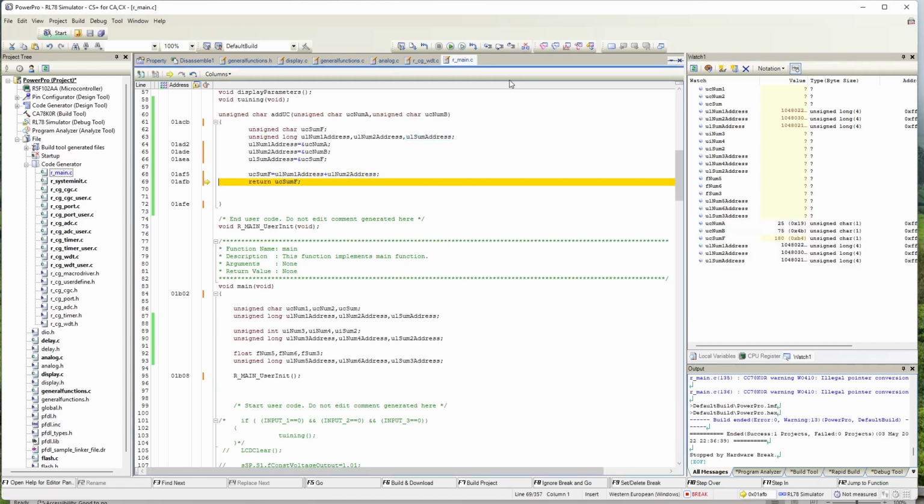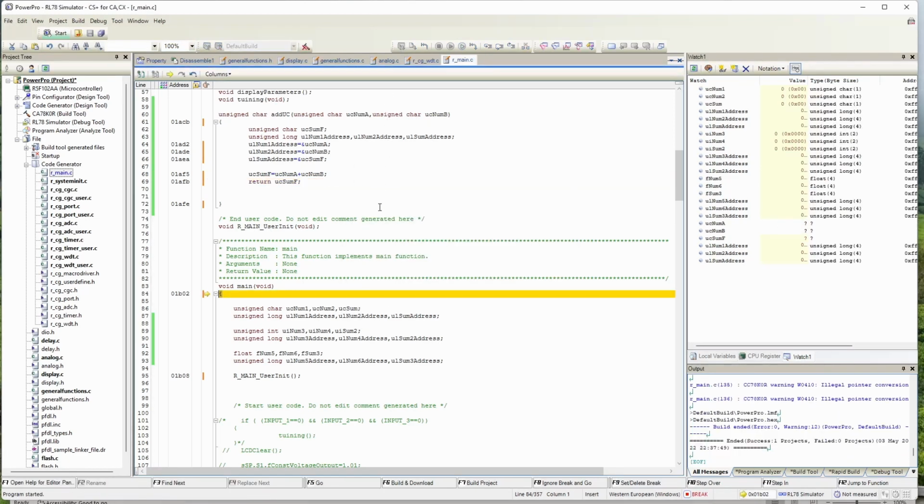Let me go one more step. So sum has, so I have added the address, that is not right. I have to add the numbers. Let me build it once again.